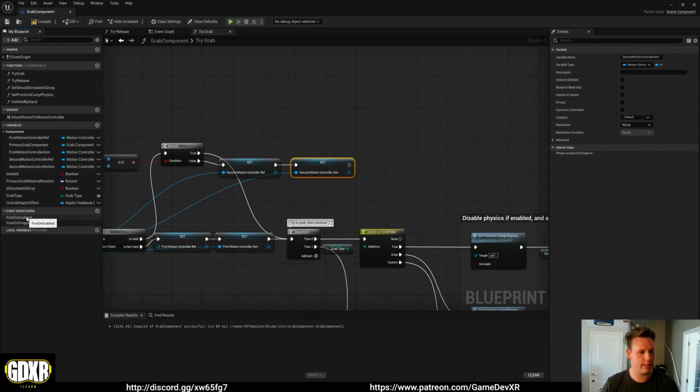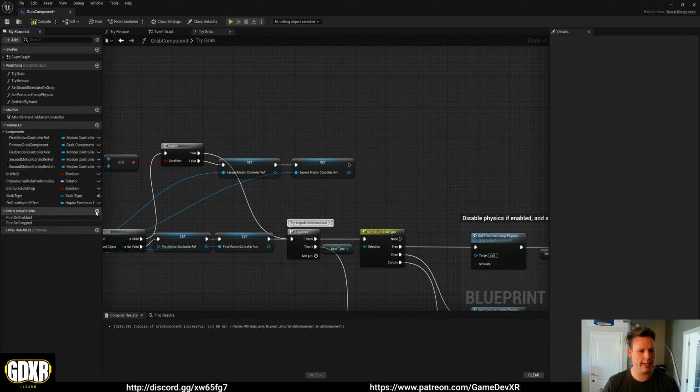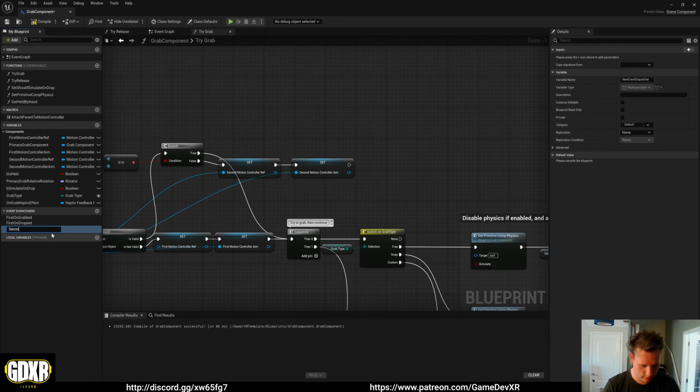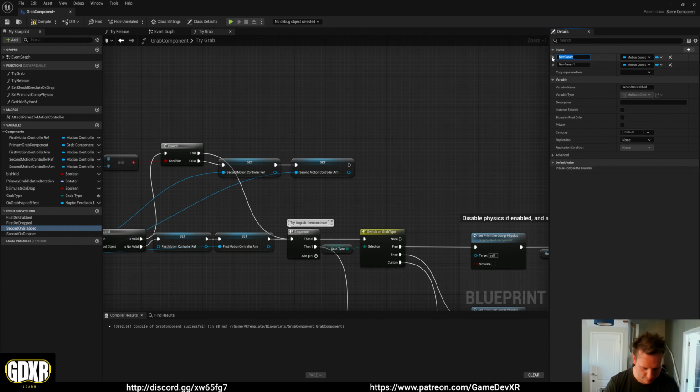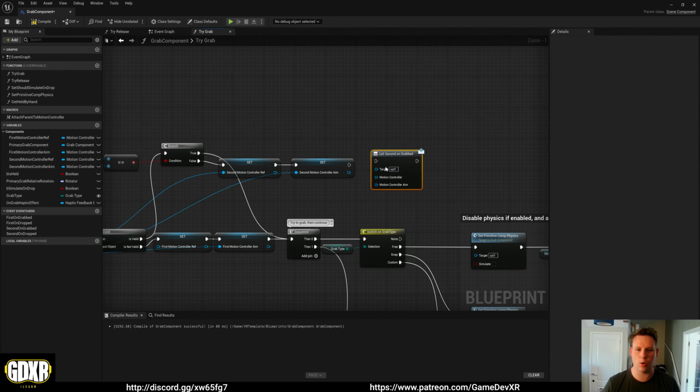We're then going to have a new event dispatcher, which we can't duplicate, but this is going to be our second on grab. And we'll do the same thing for second on dropped. And just like our first one, we're going to need 2 variables in this. So we're going to go to plus, motion controller, and then motion controller aim. Cool. So second on grabbed, we're going to drag that in, and we're going to call this binding. And then we're going to hook these up.